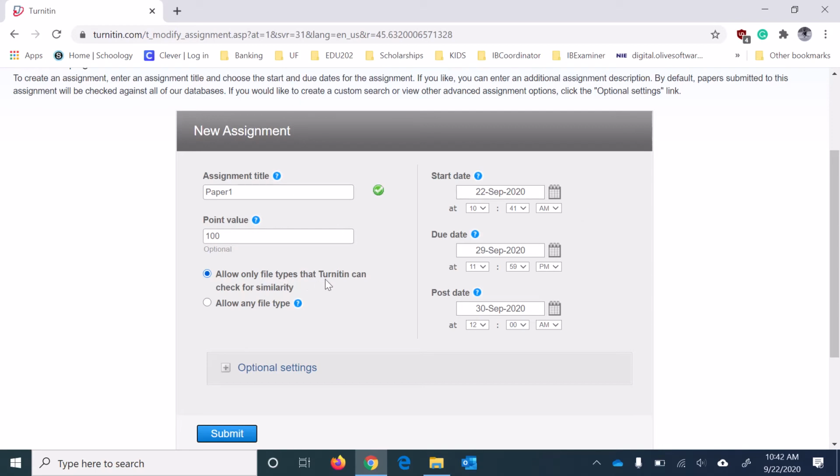Only allow file types that Turnitin.com can check for similarity. I typically check this because I do want it to be a Word or a PDF document that Turnitin.com can reference among their sources. If you click any file type, there may be something that doesn't get checked. And then the post date means when it's going to post for you to see their Turnitin.com similarity index.